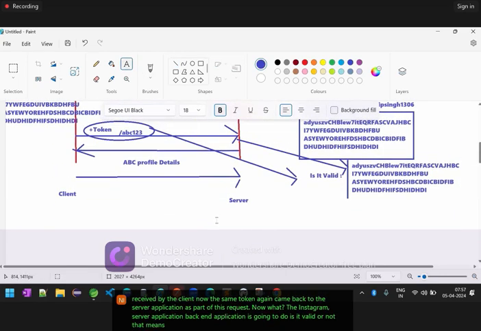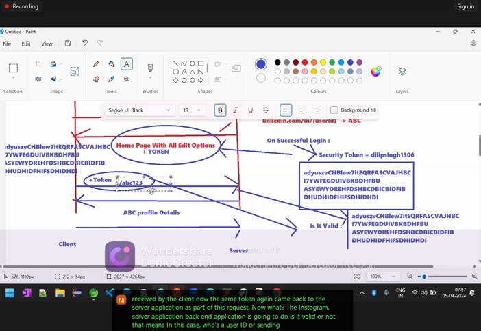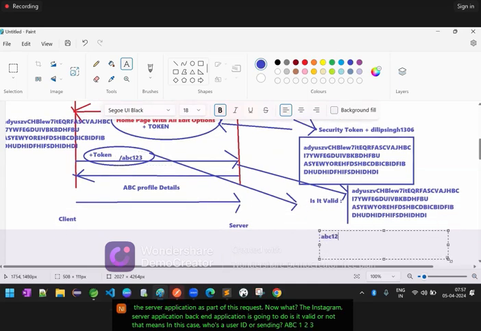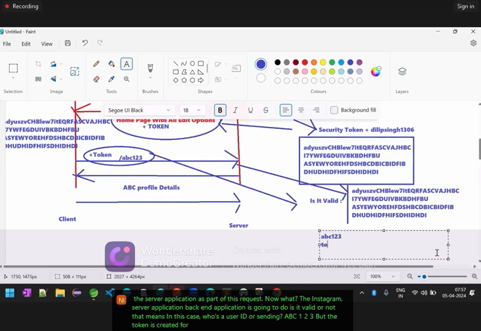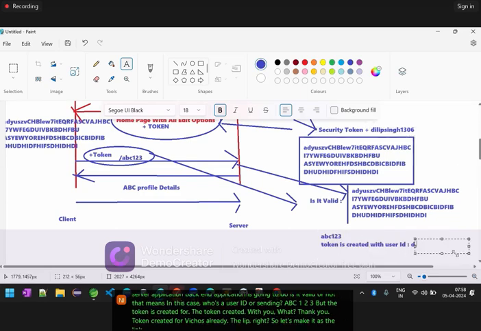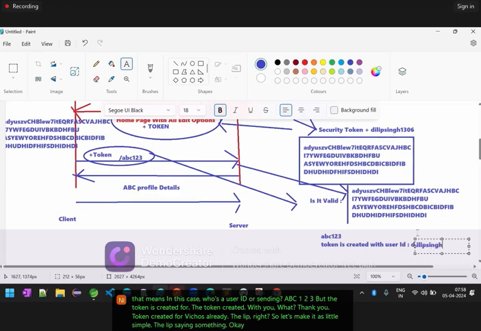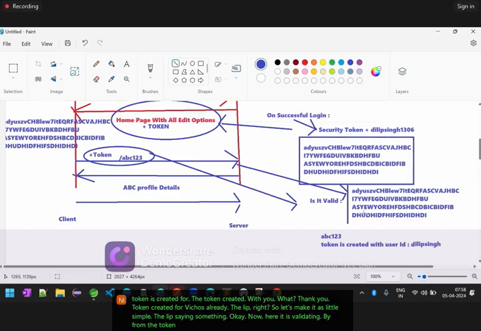Whose user ID are you sending? ABC123. But the security token was created for which user ID? Dilip, right? So let's make it Dilip, simple. Now it is validating. From the token, internally, it will read for which user this token was created. So it got an ID called Dilip Singh.